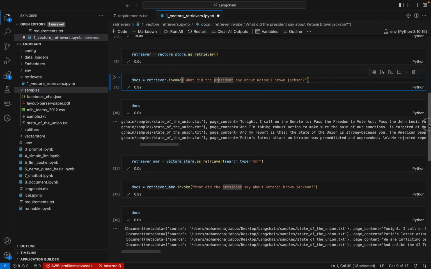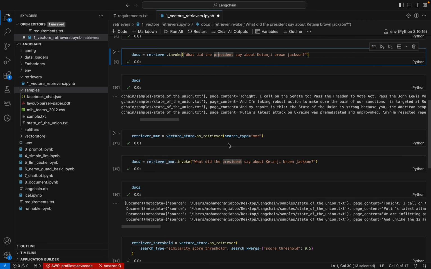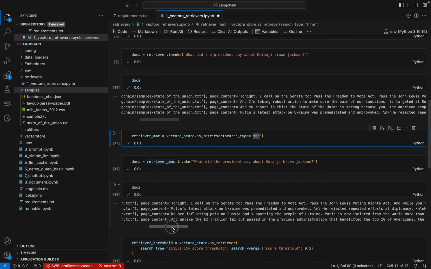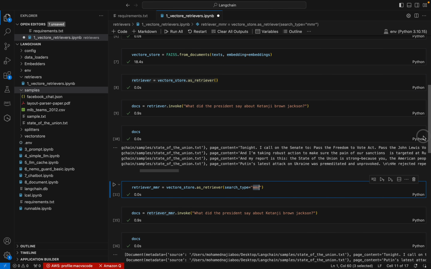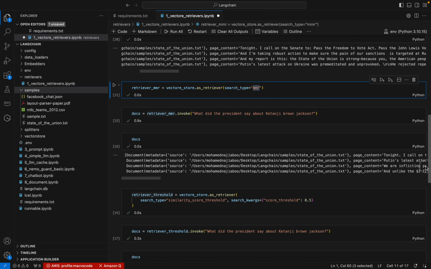There are different algorithms that can be supported. One is the MMR. When we use the MMR, it is a little bit more complex than the cosine similarity or similarity search, because internally it checks the relationship between the documents, and it tries to avoid duplicate records also. So that is what the retriever MMR will do. When I use retriever MMR dot invoke, this will return different documents. Sometimes this may be more accurate than the similarity search, but based on the use case it may vary. We need to check the results based on our use cases.